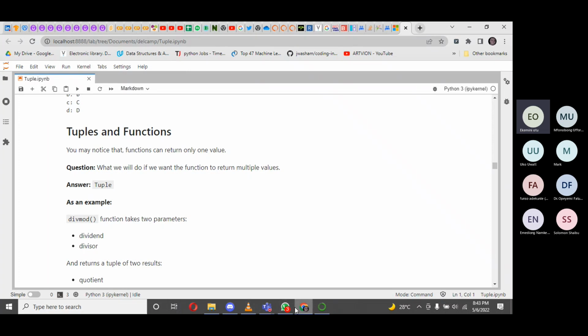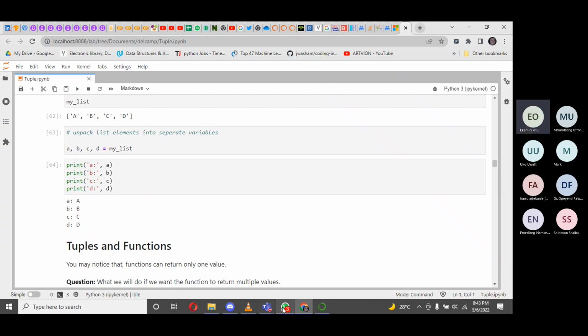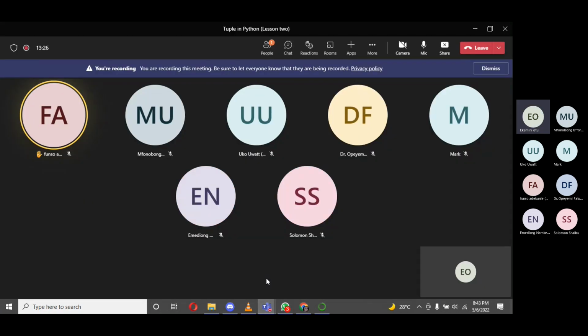If you've gone through the process of tuples and functions, what did you find out? Anybody that went through it? Okay, Mr. Fonso, your hand is still raised.